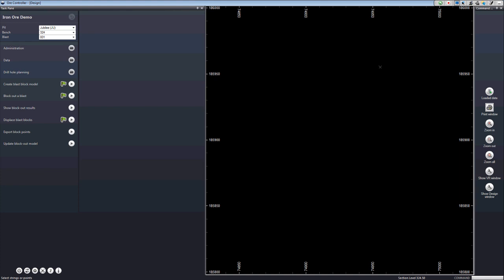And this is as it appears when it starts up. You'll notice that the user interface is divided into 4 columns. On the left-hand side is the most important. We have the activity selection and the context selection areas here. The data I'm going to be showing you is an iron ore demo, and is based on one of our sites in West Africa.